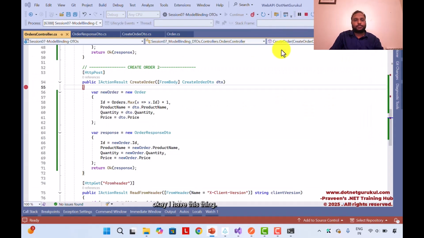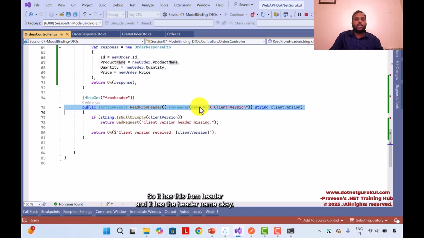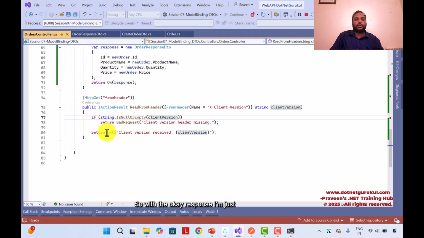I have another method over here, if you can see, FromHeader. It has this FromHeader attribute and it has the header name, which is the key name. I'm just sending that particular key name with my client version, and I'm displaying that. With the OK response, I'm just giving this client version. Let me show you that one as well.